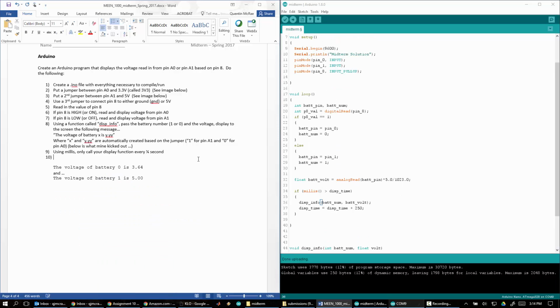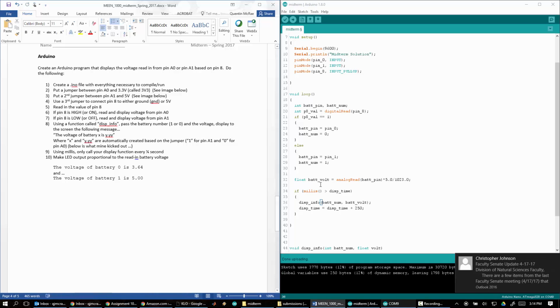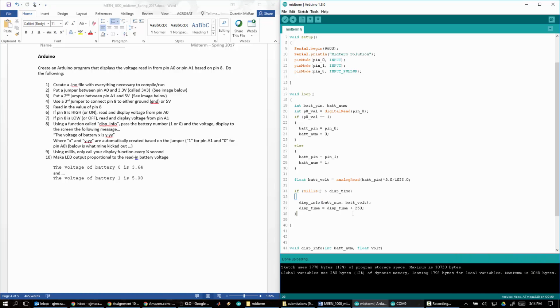I'm going to write this. I'm going to say make LED output proportional to the read in battery voltage. I don't know if read in is the right word, but you get the point, right? So if it's 0 volts, then you get 0. If it's 5 volts, then you get full bright, and so on. So how would we do this?